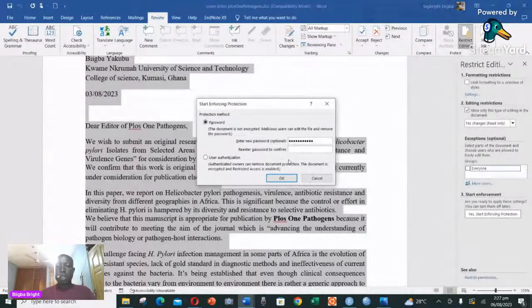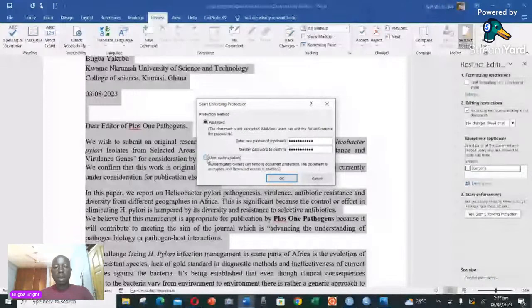And then I'll enter the password again. It says user authentication: authenticated owners can remove document protection. The document is encrypted and restricted access is enabled. If I click OK here, that's all I am talking about. Let me go back to this. There are two things here: either I use a password or I use user authentication. I prefer to use the password.